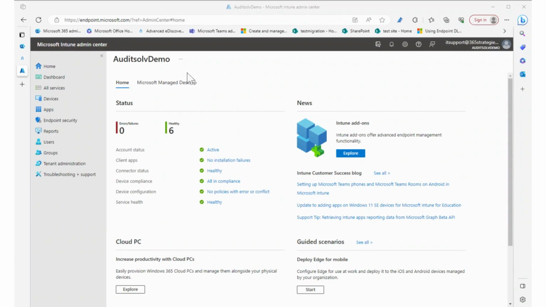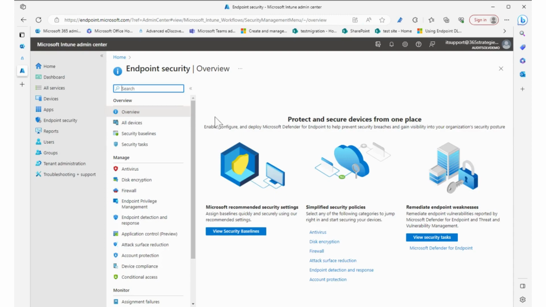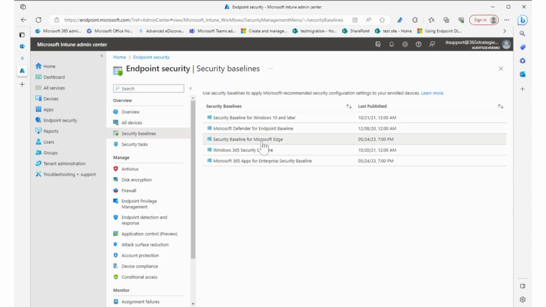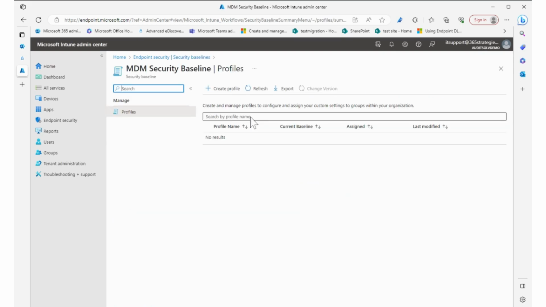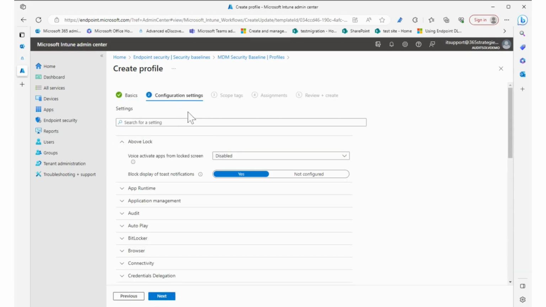So to get there, from the home screen, we go down to endpoint security. Once we're in endpoint security, we see security baselines. So security baselines, when you click on it, give you several different pre-configured elements along with when they were last published. So let's look at the first one. Security baseline, create the profile, and we name it, and go next. And then you can configure the settings.